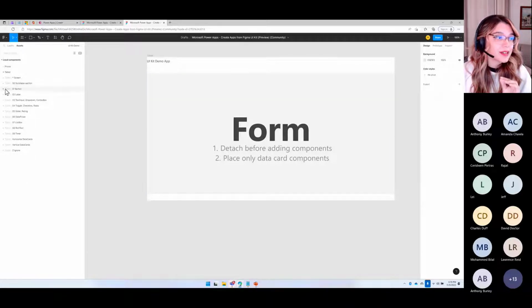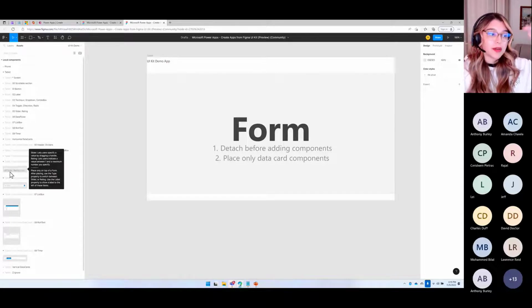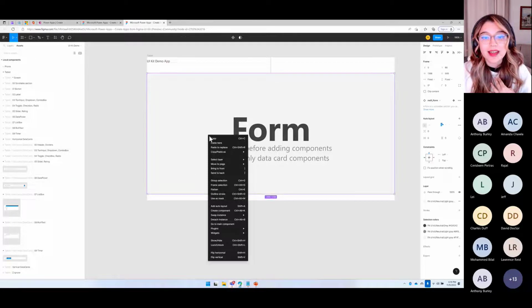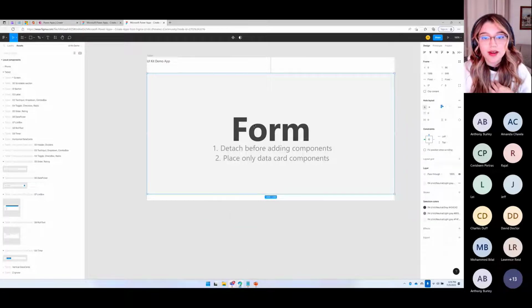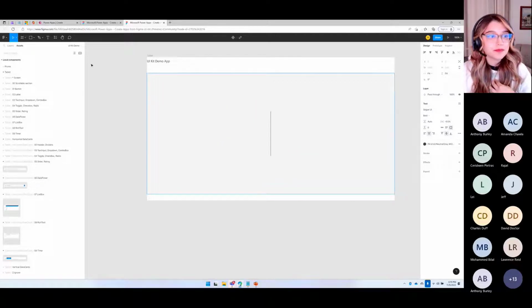On this left-hand side, you see all of our typical controls, but then you see data cards down here at the bottom, horizontal and vertical. Those are our forms, whether the label is on the left-hand side or whether the label for the question is above. And you'll see that in a second. So we'll detach this first. We're going to delete this label that's on the inside. We're just going to delete everything in here.